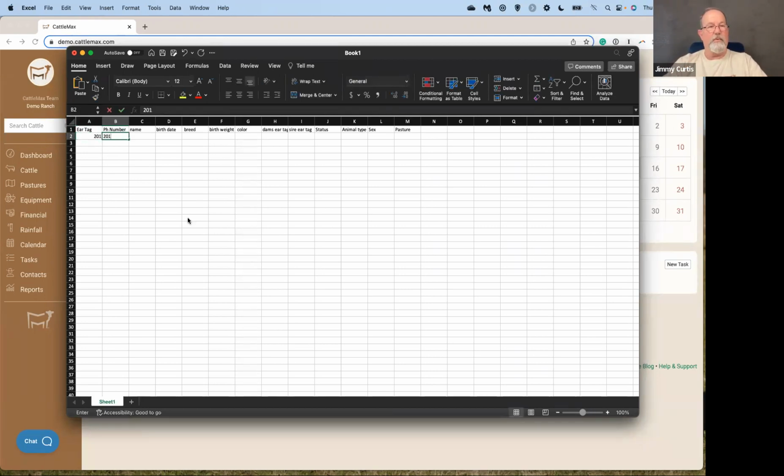201, or private herd number is the same. Maybe add in her name, her birth date, 03/01/2020. Breed, we can say she's Hereford. Birth weight was 65 pounds. Her color, she's going to be red and white. Dam's ear tag, K201, or sire's ear tag. Tony, I don't know a good Hereford sire right offhand.